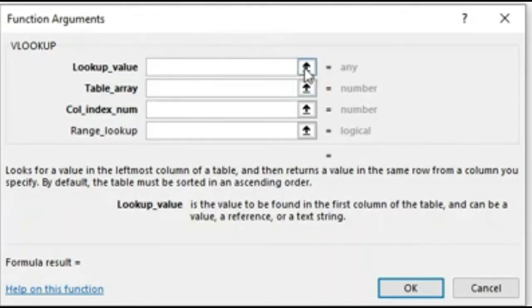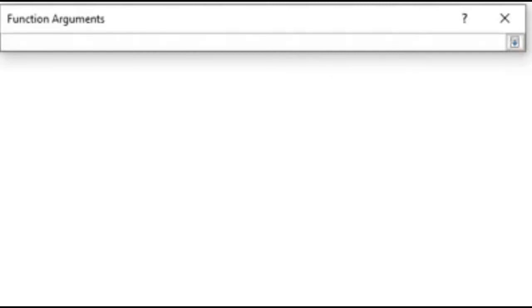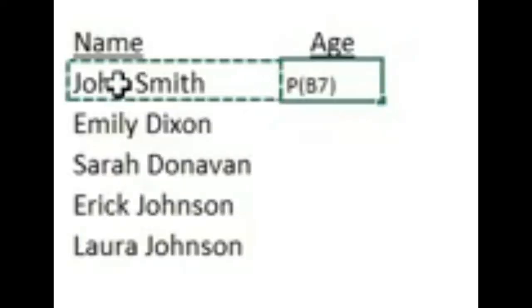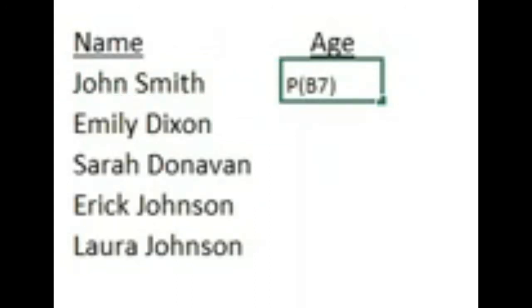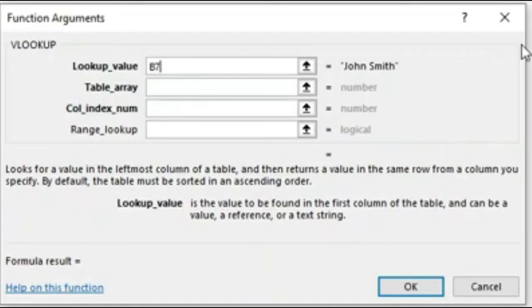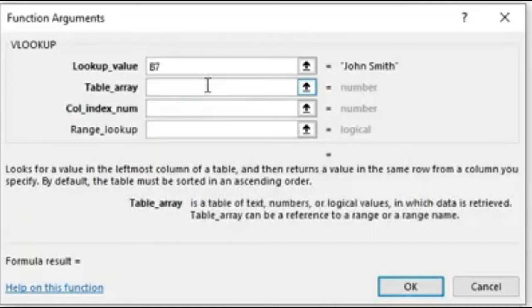So we need to click this up arrow, go over here and click on John Smith. He's located in cell B7, and you'll know if you did it right because it'll say John Smith off to the side here. After that, we'll go down to our next step, which is table array. This basically means that we're telling Excel where our data is located, in what table, and on what tab.